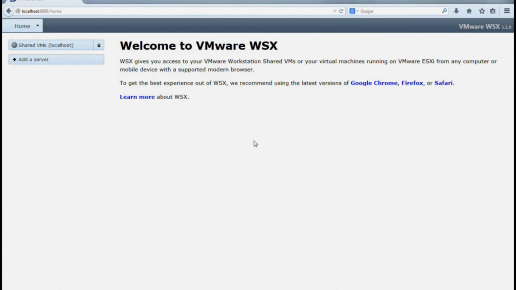If you're on another machine, then you need to type in the address of that VMware workstation, whether it be an IP address or the fully qualified name. If you're trying to contact an ESXi server, same deal. You'll have to put in not the web address, but either the IP address of that server, or the fully qualified name. In this case, we're going to do the shared VMs since that's what we're testing it off of today.